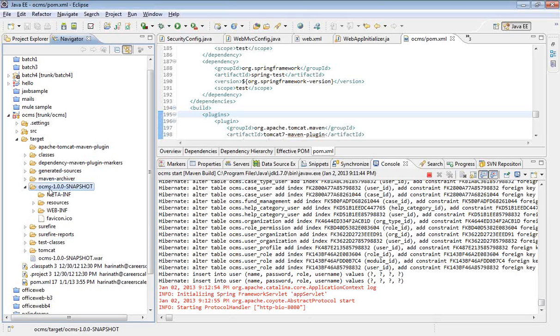OCMS-1.0.0. What is the OCMS? OCMS is the project artifact name, and 1.0.0 snapshot is the version number. So like you have in other projects as well, you have the versions.